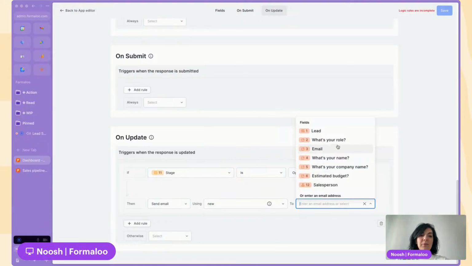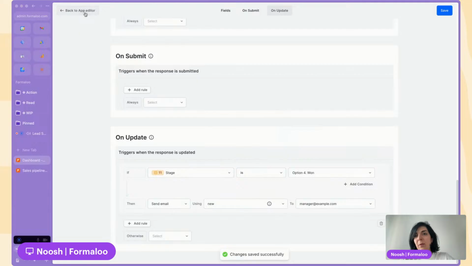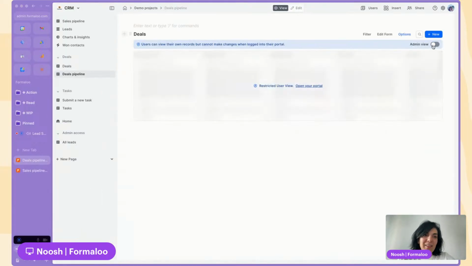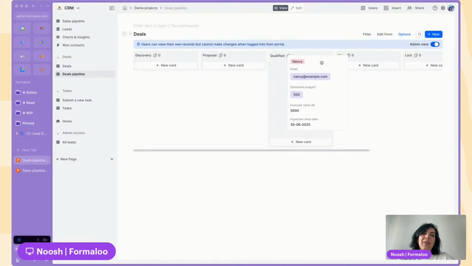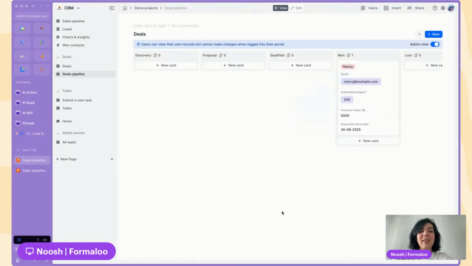If it's something from the form, you can select it here. If it's not, you can just enter the email address. And that's it. Save changes, and when the status is updated from the sales pipeline or anywhere, technically, a new email notification will be sent to the manager's email address. And this is an awesome feature that only Formaloo offers.